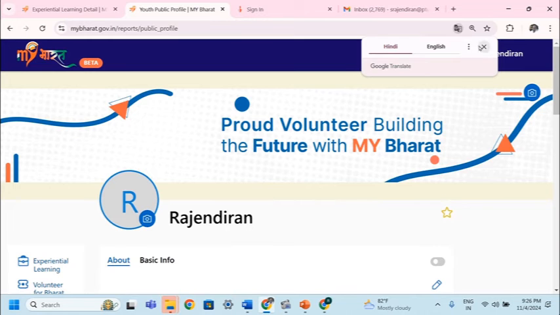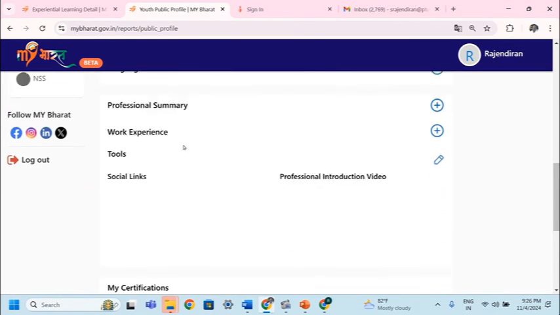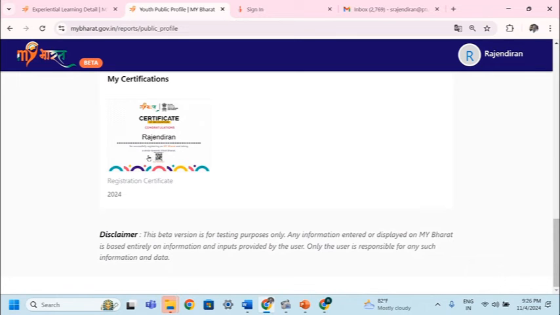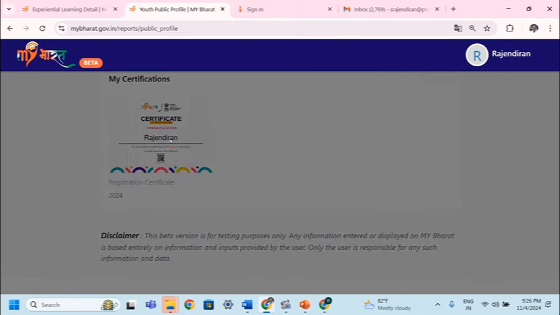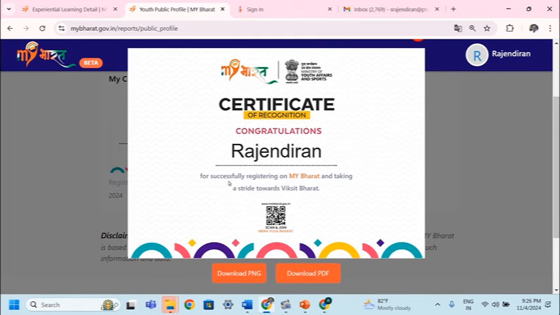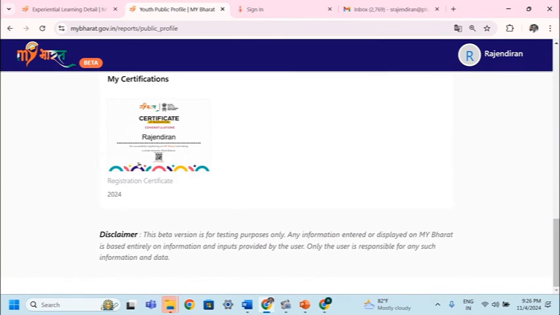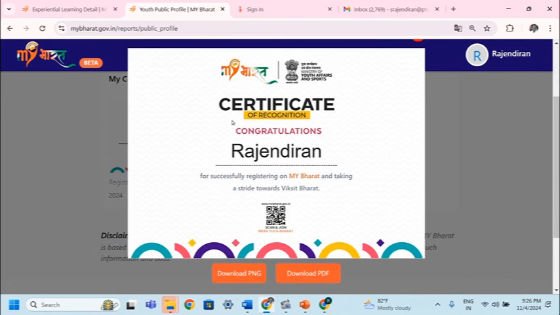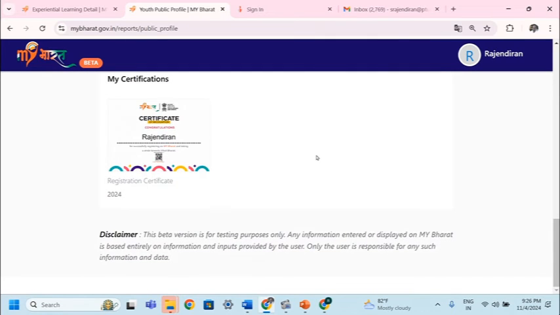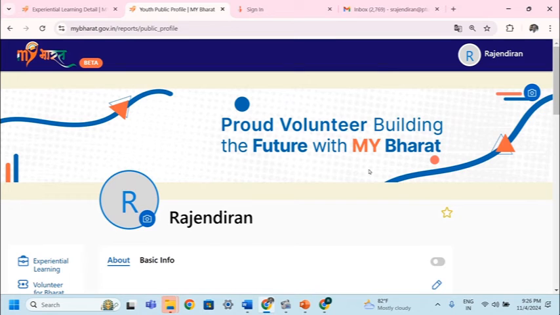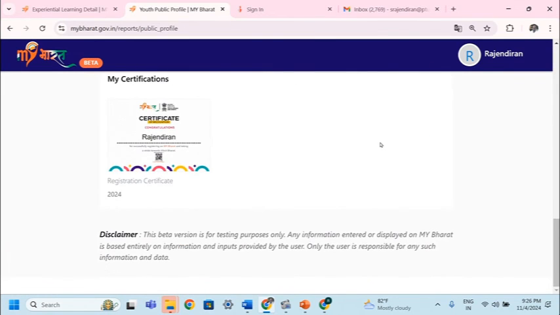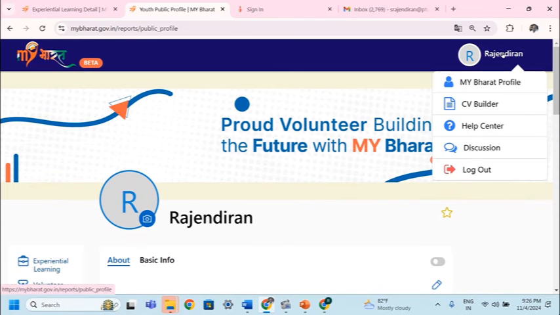Okay, fine. Once you have registered, we have got a certificate: congratulations Rajendran for successfully registering on My Bharat and taking a step towards Viksit Bharat. So this is the first certificate we have earned. After you do this registration, you can come out.